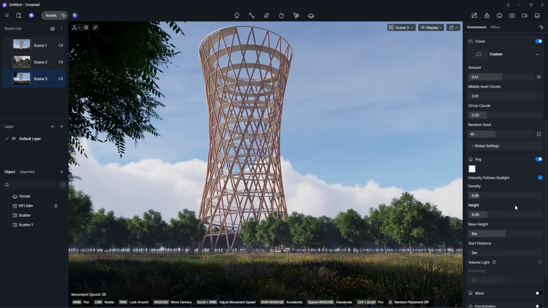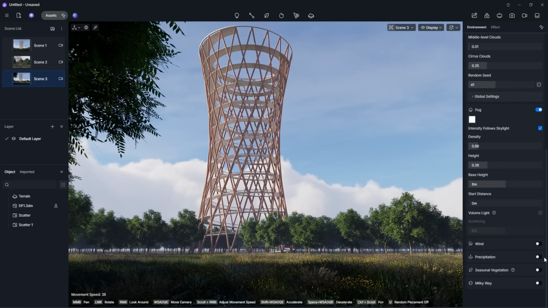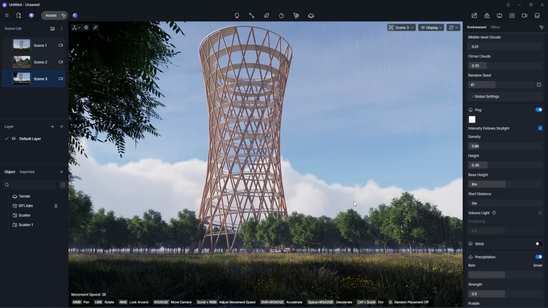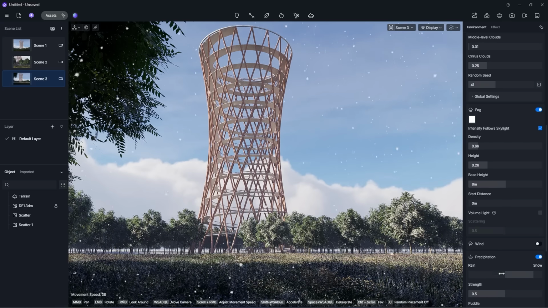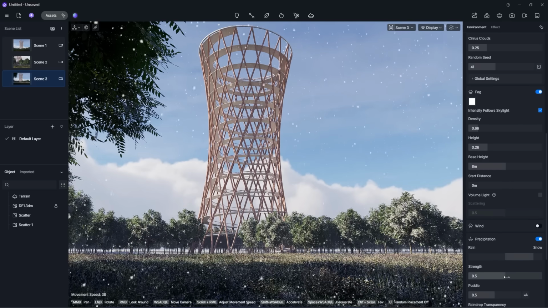One of the interesting features of D5 is that even after preparing the scene, we can still change the environmental conditions very quickly. For example, we can easily add rain or snow to the scene. All we need to do is open the precipitation section. By enabling this option, we can choose the type of precipitation and use the available sliders to control its intensity. This means that without adding anything to the model or creating complicated settings, we can create a completely different weather condition within just a few seconds.